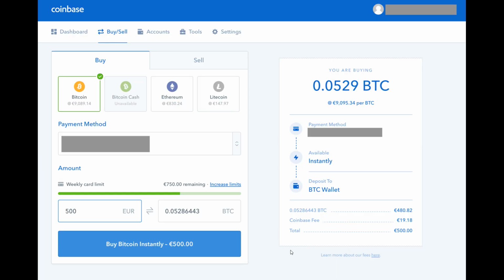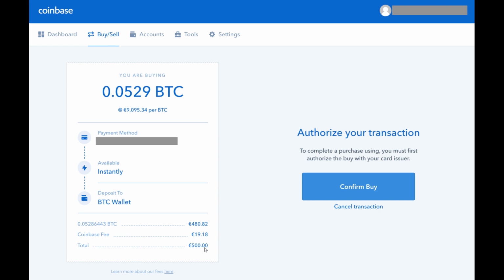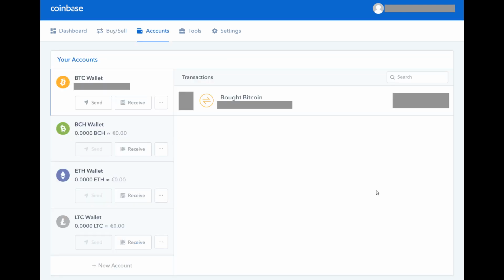So after you click buy Bitcoin, this page will show up and here you can review if everything is okay. You can see the fee. It should be about 4% for debit cards. So if everything is okay, you will click confirm buy. And now we have it.